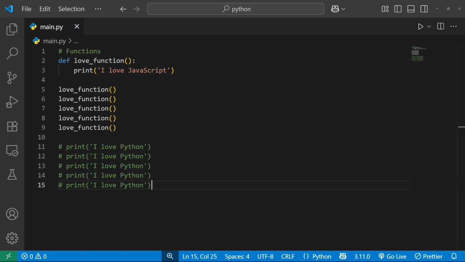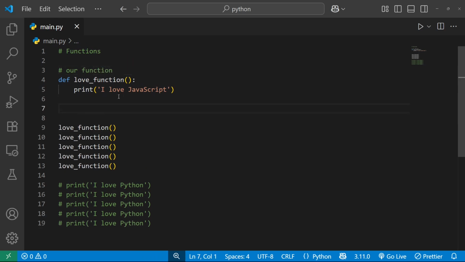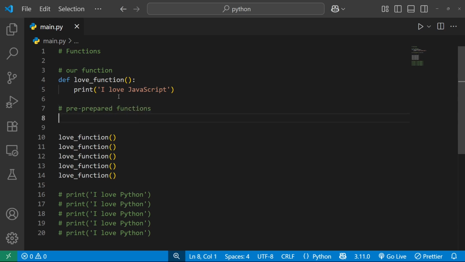I have to say that it isn't the first time we have met functions in this course. So what does it mean? Because this is our function, right? So we created it, so I can write something like our function. But after that, we have some prepared functions, and we've already used them, because there are lots of prepared functions in Python.